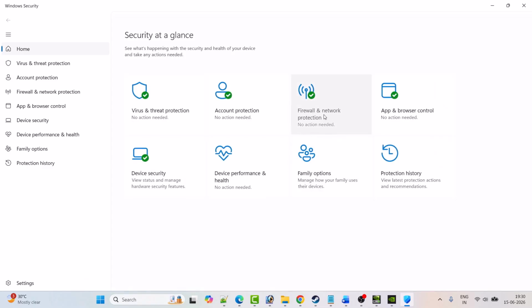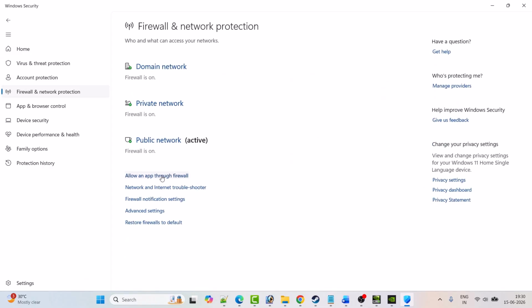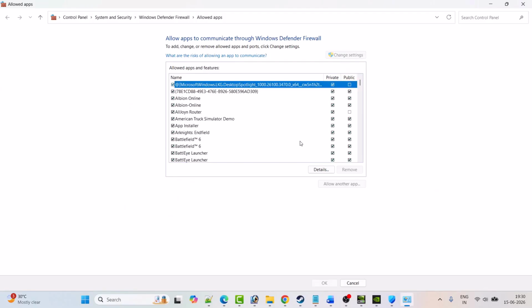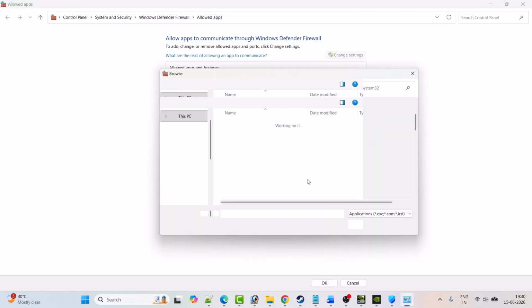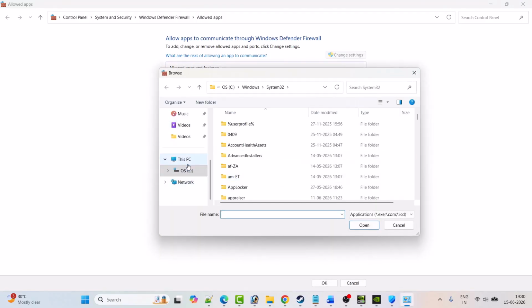Now click on firewall and network protection. Click on allow an app through firewall. Click on change settings. Click on allow another app. Click on browse and then again browse to the game installation folder.